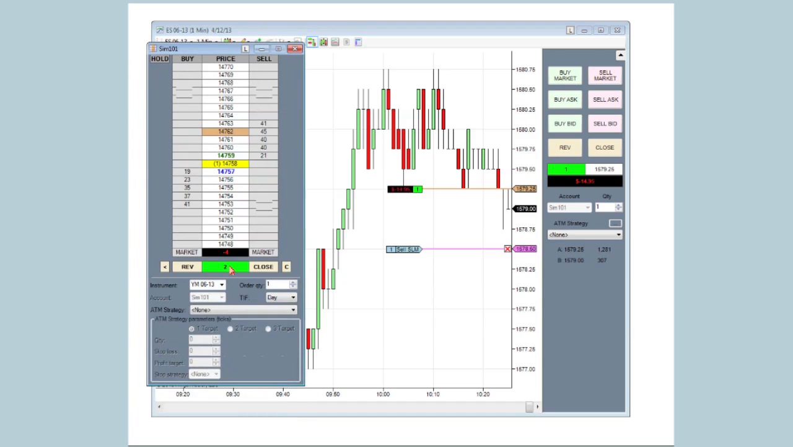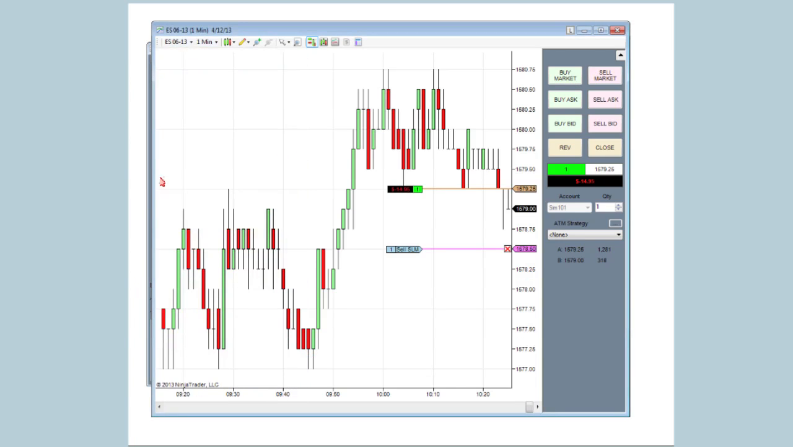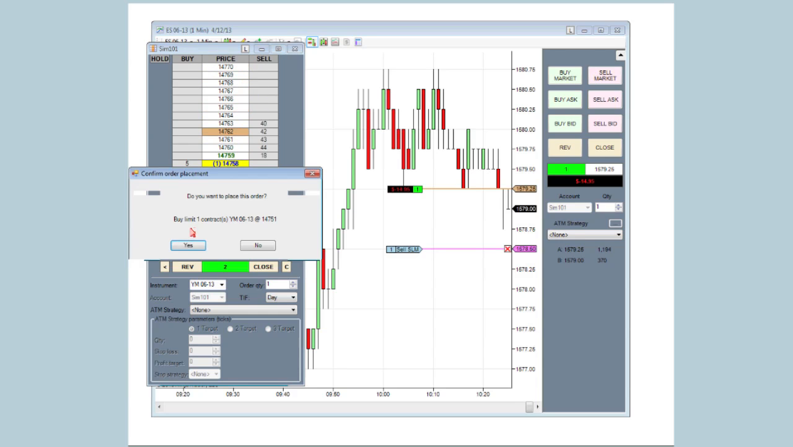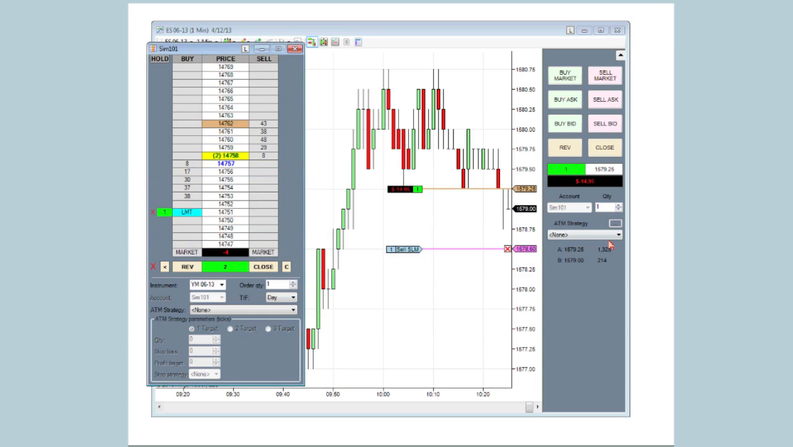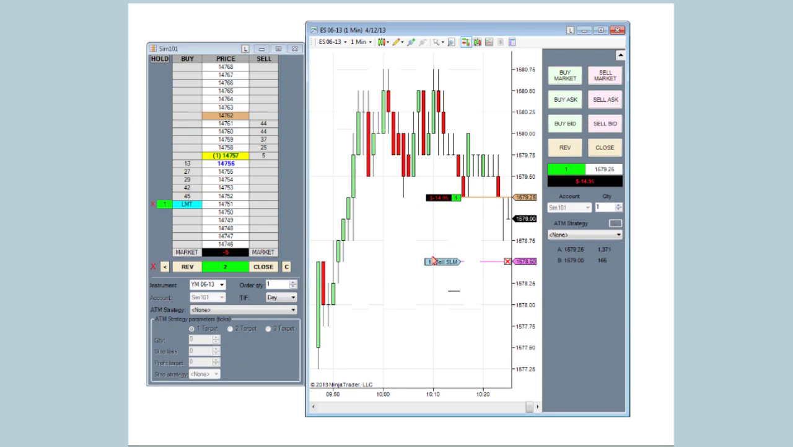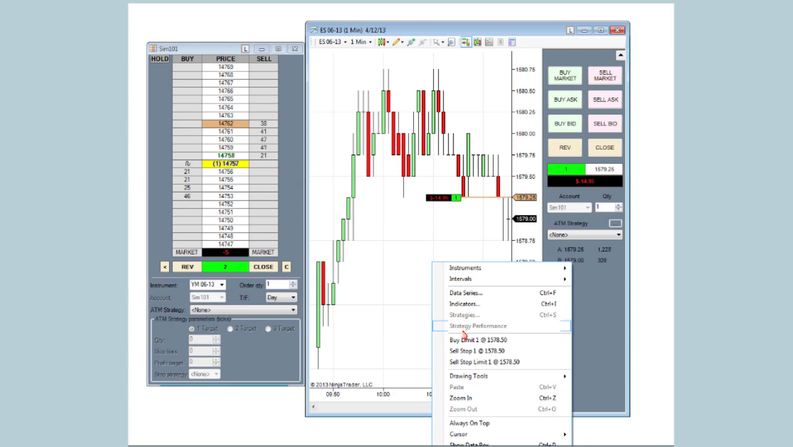So you can see I have an open position and a pending order here on the Super DOM. As well on ChartTrader. So I have an open position and a pending order on the ES on ChartTrader, and an open position and a pending order on the YM in my Super DOM. And if I right click on ChartTrader and select cancel all orders, you'll see that has canceled the orders on the YM and the ES.